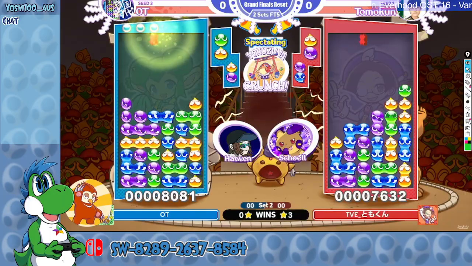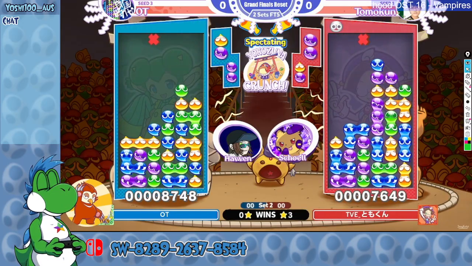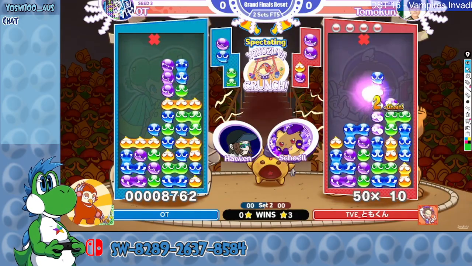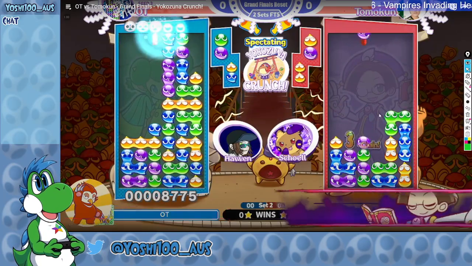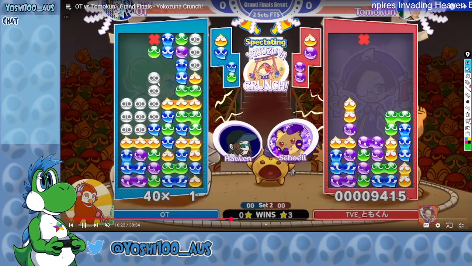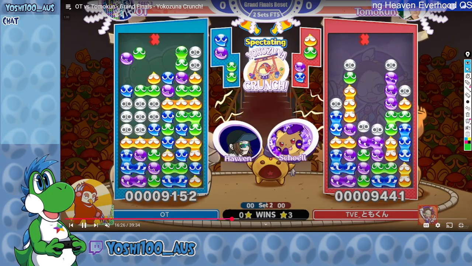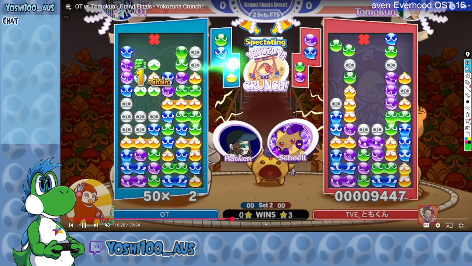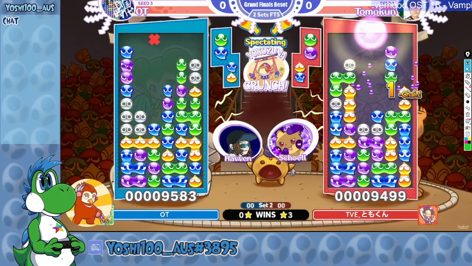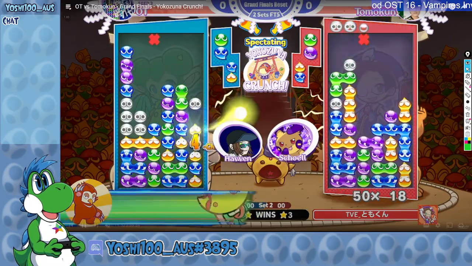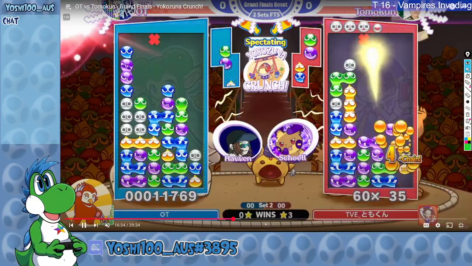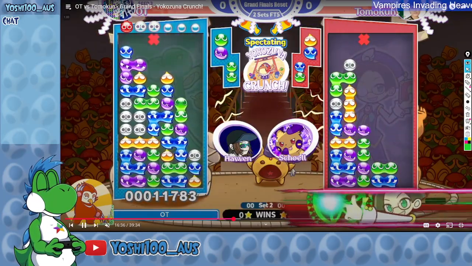So exceptionally clean. OT with, like, fantastic follow-ups too. Oh, this is really hard to dig. That conversion in response to the 4 chain. Man.